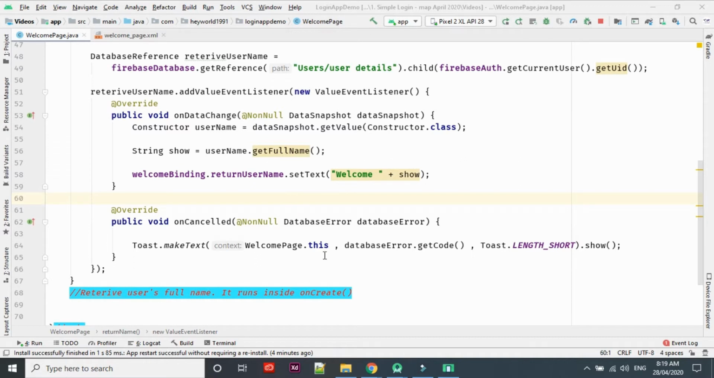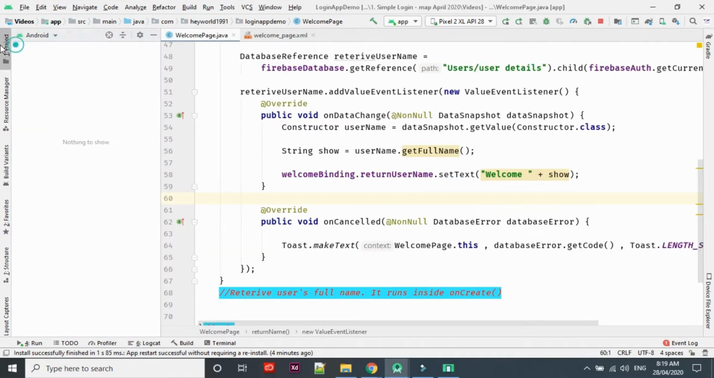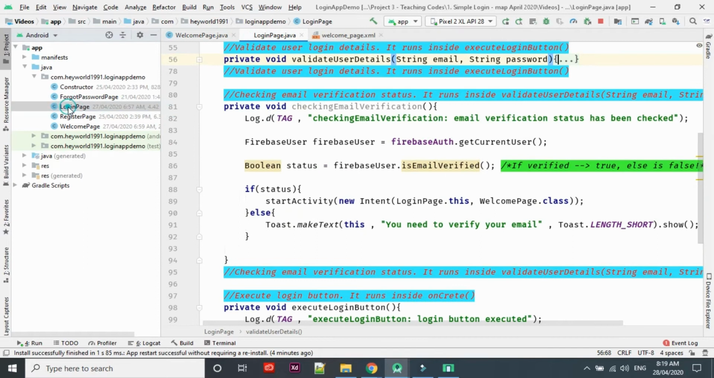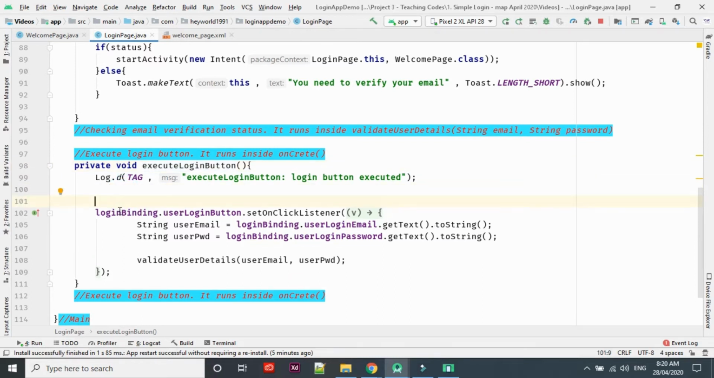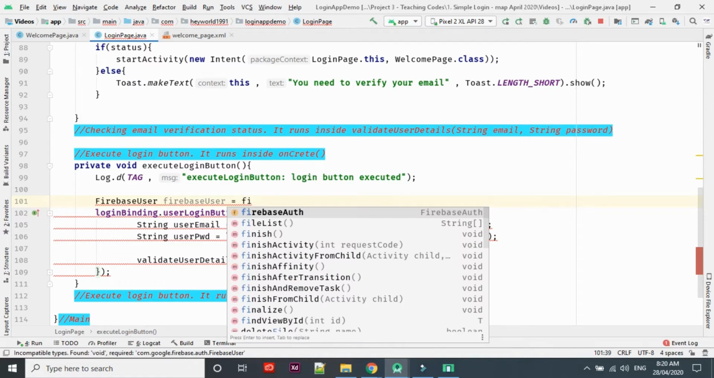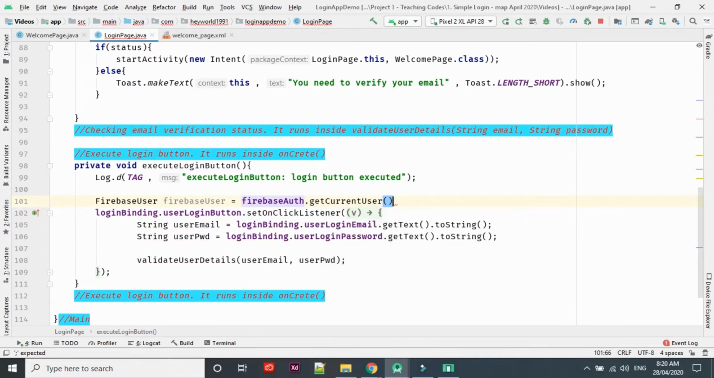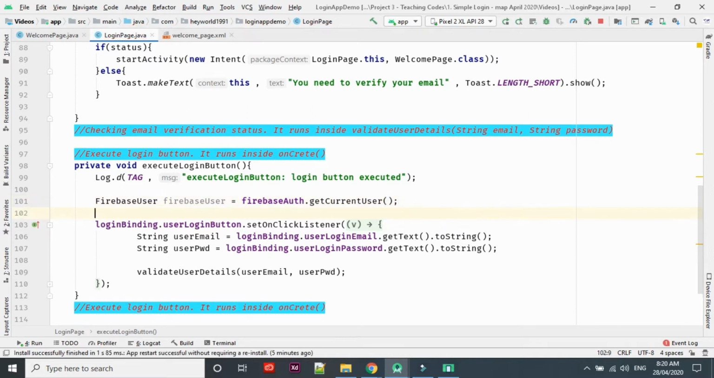We are in our welcome page from our previous video. Go to your project on your left hand side, open up your login page, scroll down and open your execute login button method. Here, above your user login button, whenever the user clicks on it, below your debugger, we need a Firebase user. Remember, we need to get an instance from our main class. Then we write Firebase user equals Firebase auth dot get current user, semicolon.